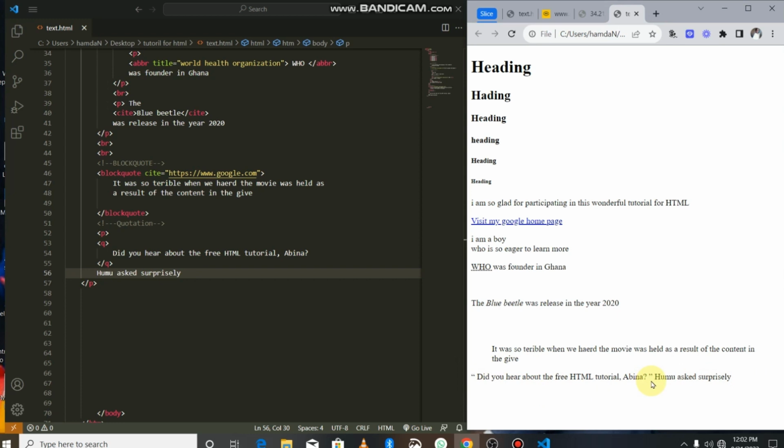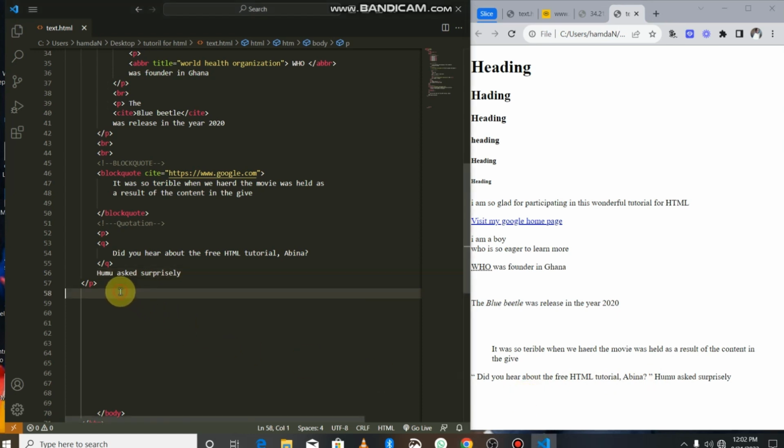So the sentence that you want to be in the quotation form, we just put it in the quotation, but the one that you don't want to, we just take it out of the quotation. So that's how we do things over here. Let's move to the next tab.